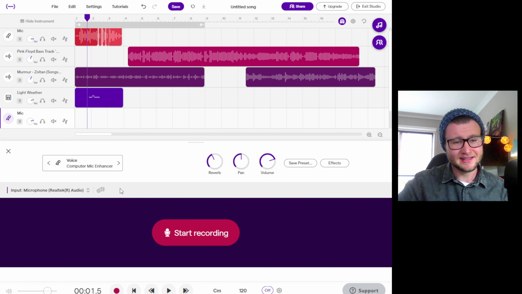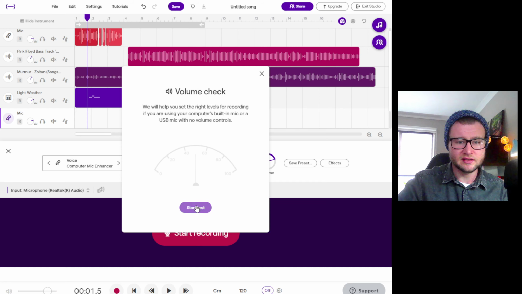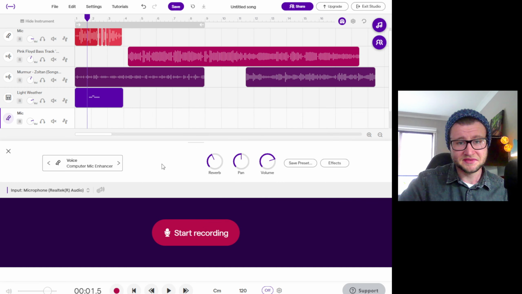The really cool thing that Soundtrap does, which I don't know other programs to do, is it automatically adjusts the gain on your voice to get the best sound that it can. If you click on this button here, it does a volume check. You hit start test and it will try to read your voice and adjust the volume for you so that it balances with the rest of the mix.